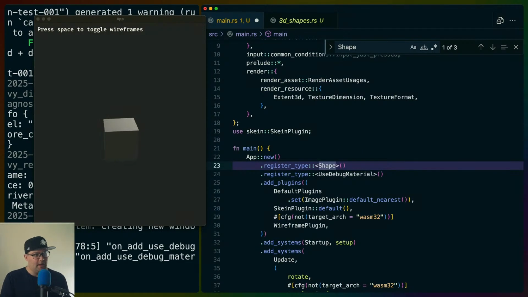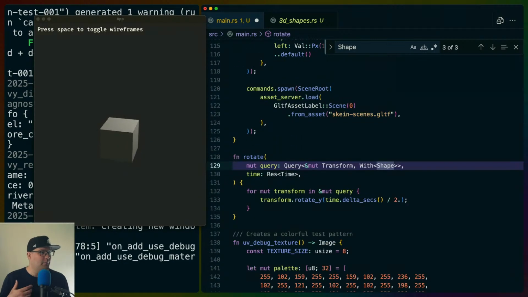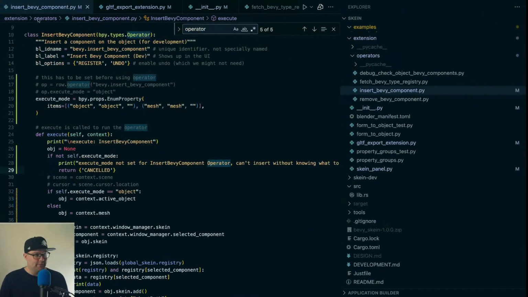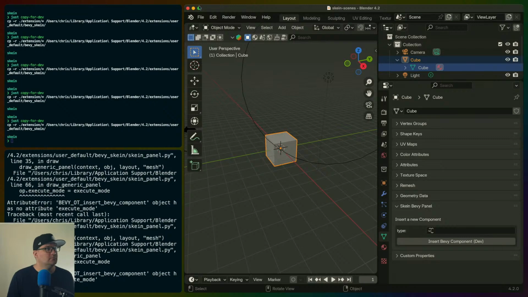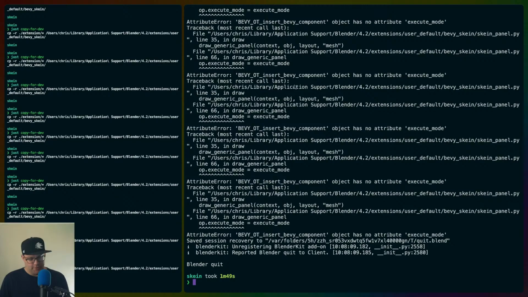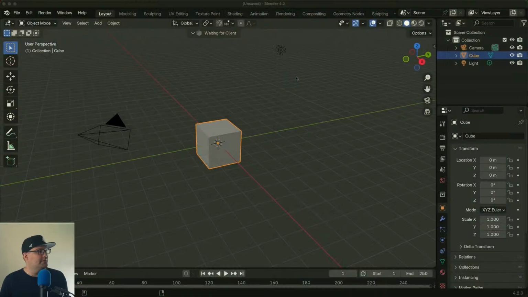In this case, the shape is not being set on any of the objects. We've got the register type, we've got the struct itself, and we've got a query for that shape, but the shape has been applied in Blender. So that's why it's rotating. And that's it. That's the goal. The goal is to take the registry data from Bevy, get it dynamically in Blender, insert components in Blender onto objects, get that back into Bevy in the simplest way possible currently. So there's no extra features on this.